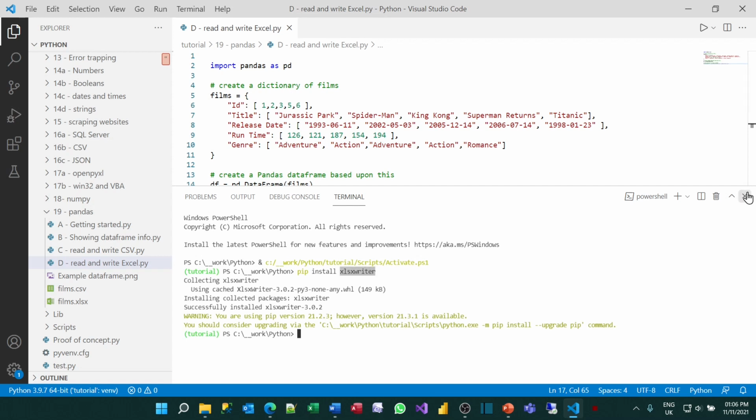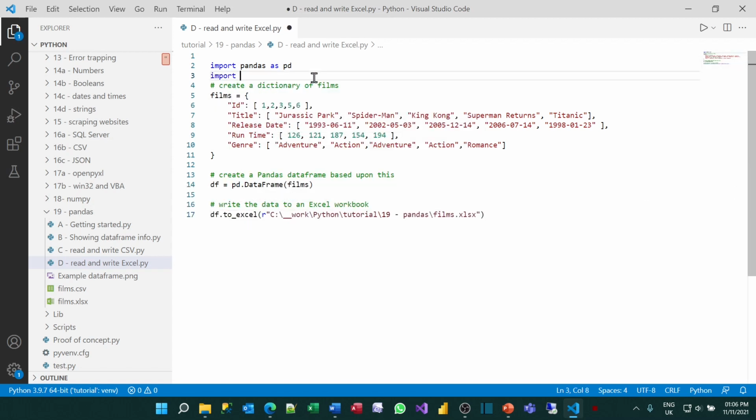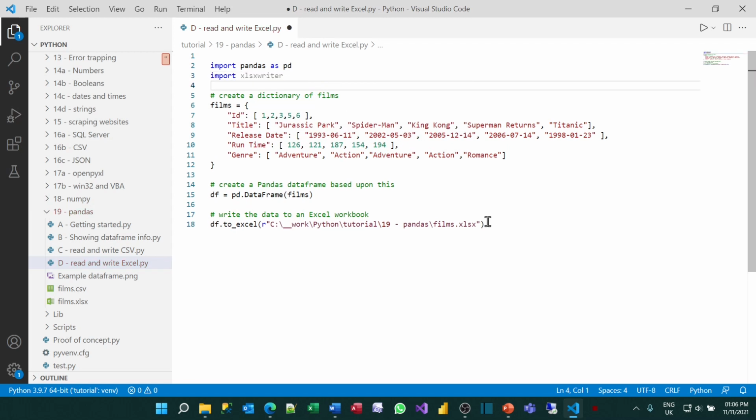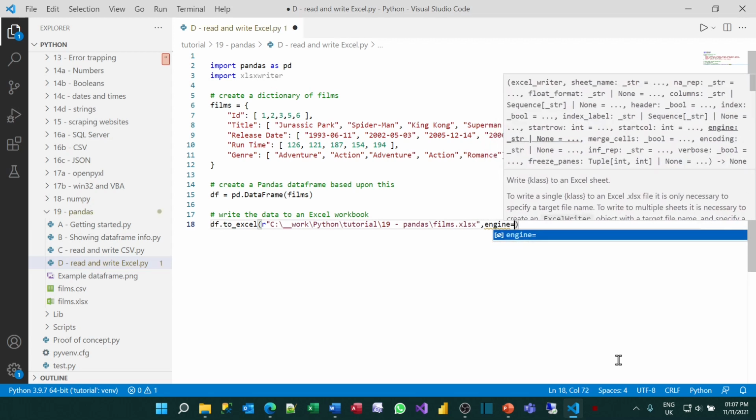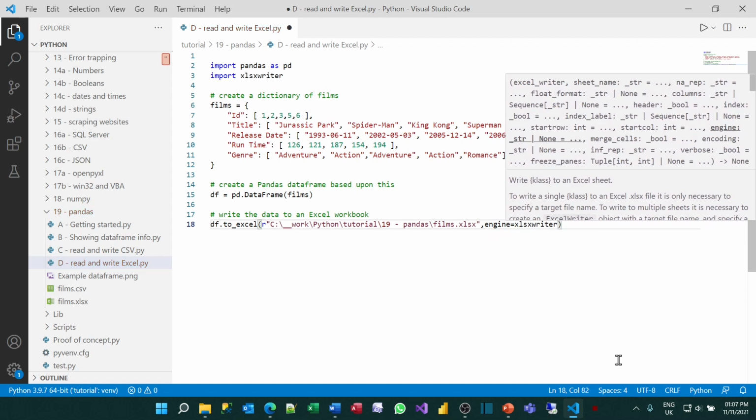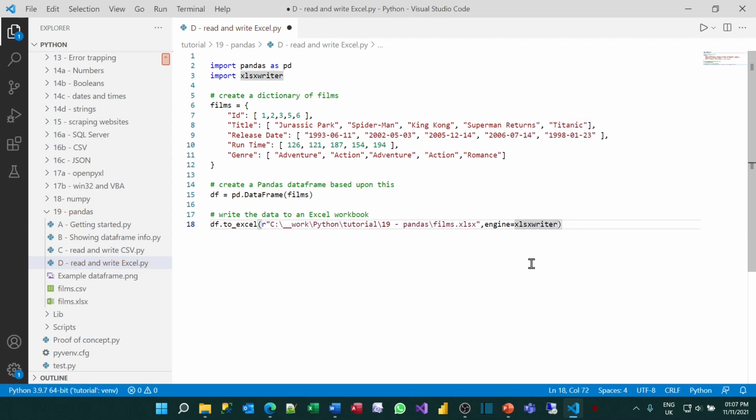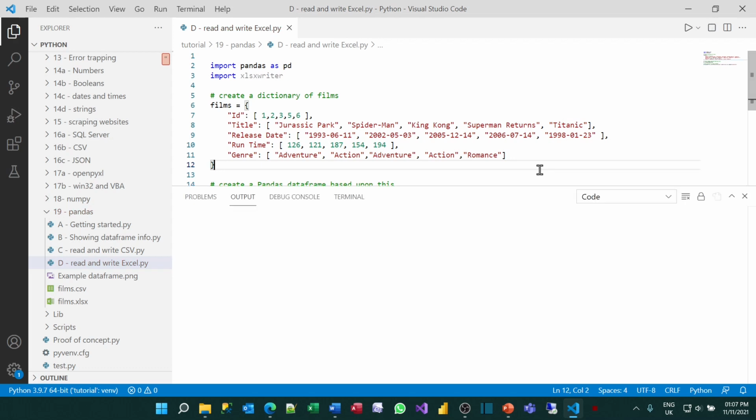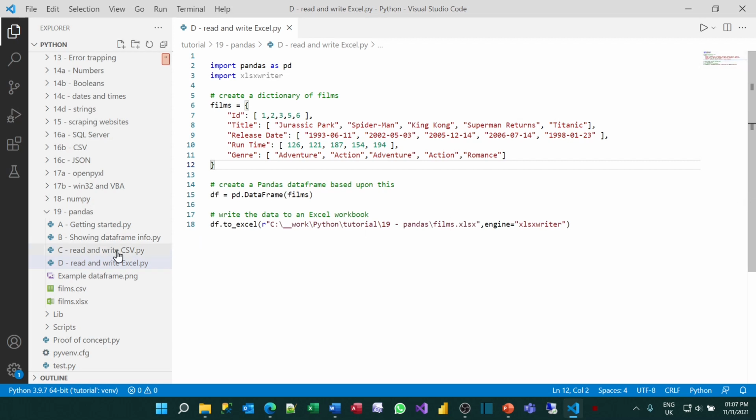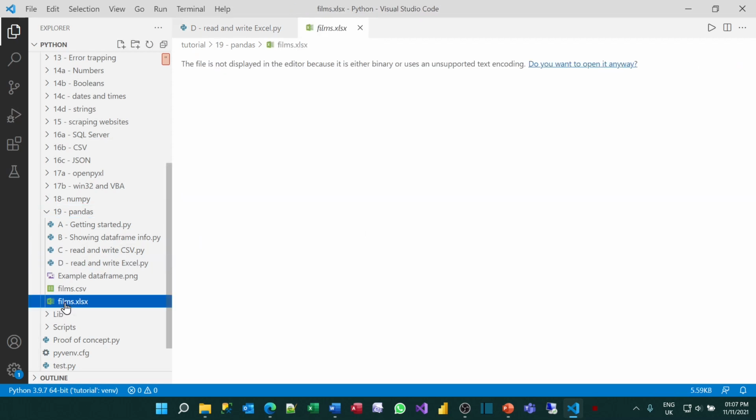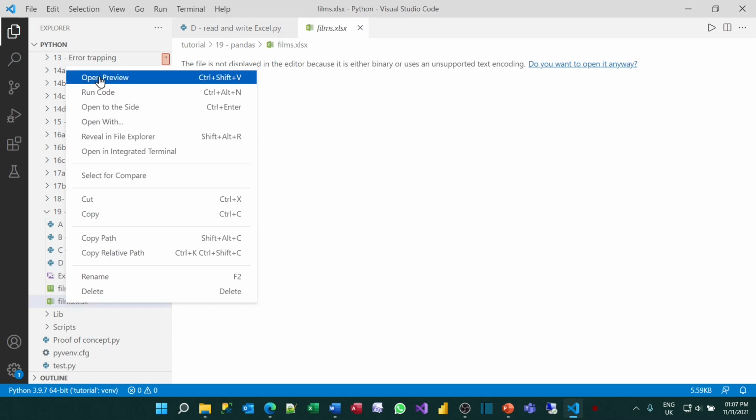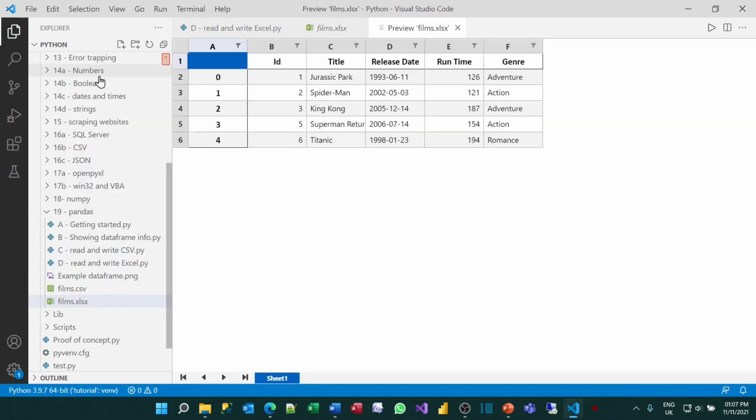And what I can then do is to import that module to the top of my program. And then I can specify that this is the engine I'm using. So when I write it out, that's a module which will help me do so. So I can specify that that's the module I'm using, but that needs to go in quotation marks. So let's try that again. If I run that again, this time you can see it's worked, or at least it hasn't generated an error message. And if you look at my films file, you can see that if I right-click on it and choose Open Preview, then you can see the Excel data.